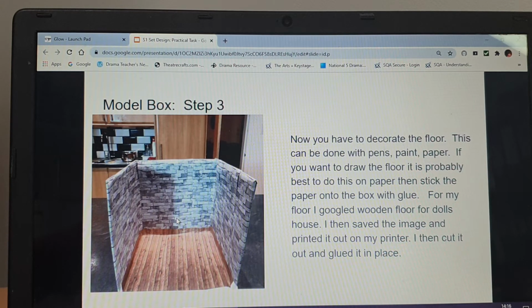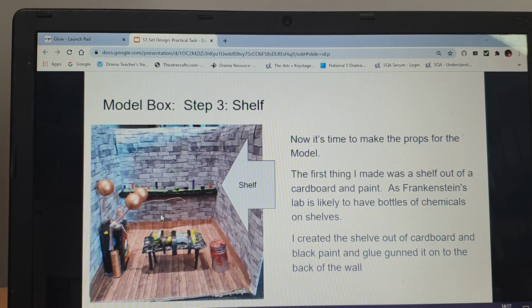You do need a lot of glue for this. One of the problems I noticed with the glue was that it was absorbing it. If you want to do it and you don't have glue, I suppose you could sellotape the back of the box, because nobody will see that, or use double-sided tape. So move on to the next stage now.